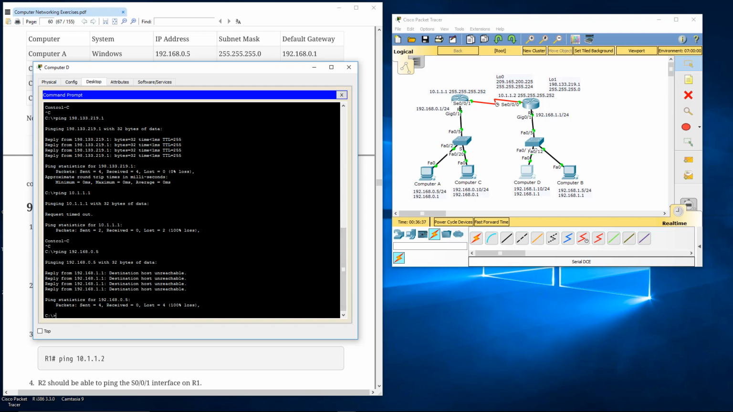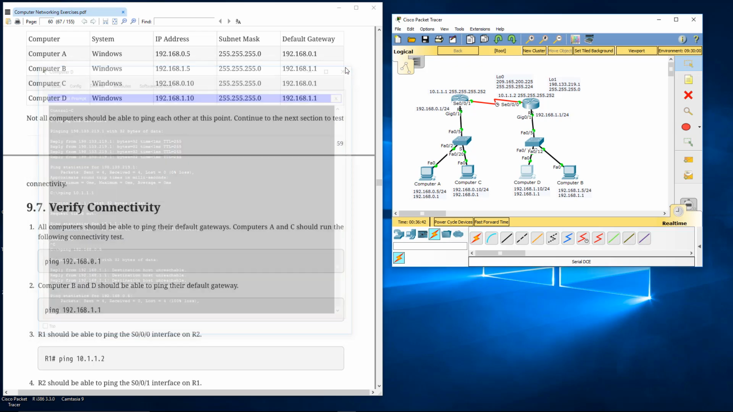So not all of these computers are able to communicate right now. So we need to fix that.